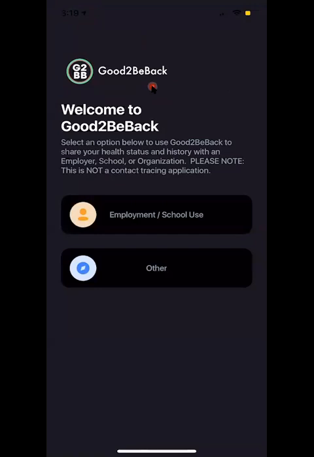Please note that you have to have your iOS operating system up to date in order to find us on the App Store. And the same goes for the Google Play Store for Android. So to begin, the first thing you want to do is decide, are you going to connect with an organization for employment and school use or for other types of use? Let's go with employment and school use.